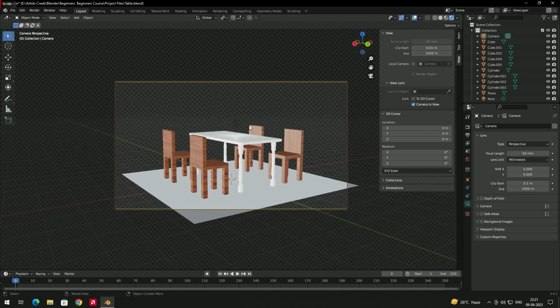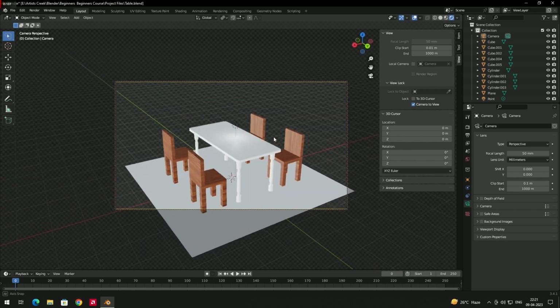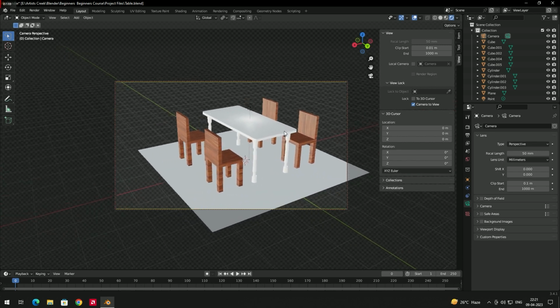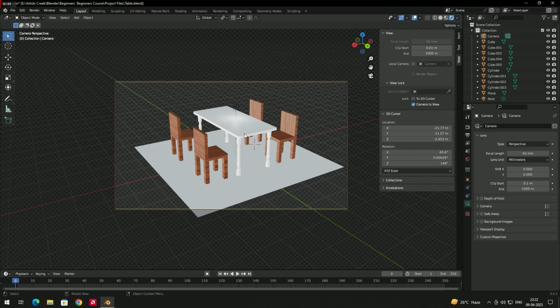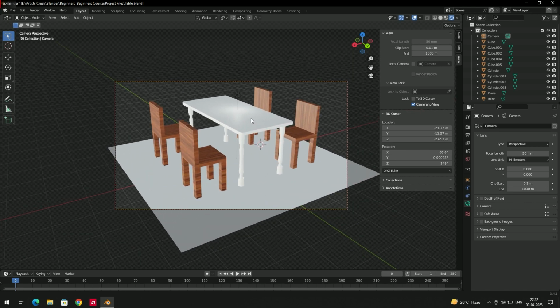Basically, we will use the same controls to zoom in, zoom out and pan the camera. So if you middle mouse click and drag, we can orbit. And if you hold Shift and the middle mouse button, we can pan. And we can hold Control and the middle mouse button to zoom in, zoom out.